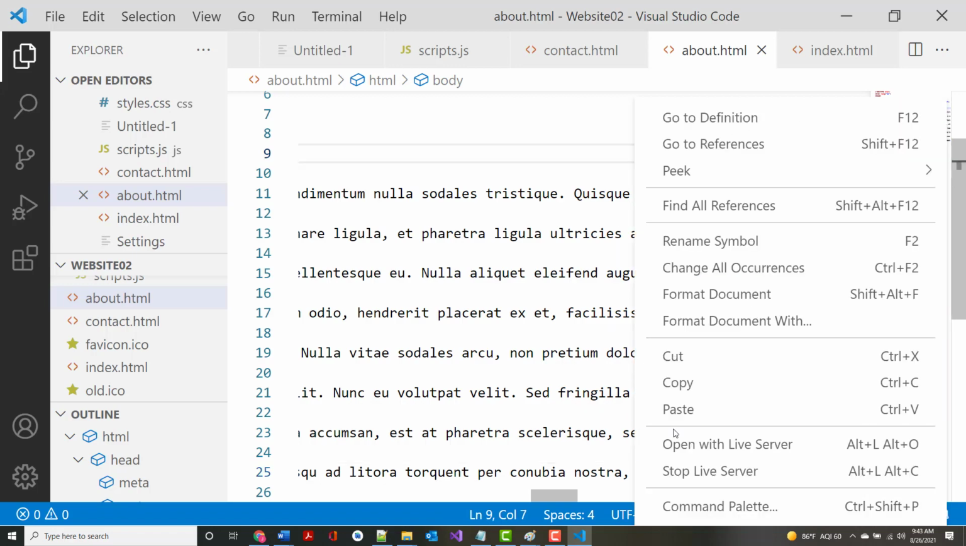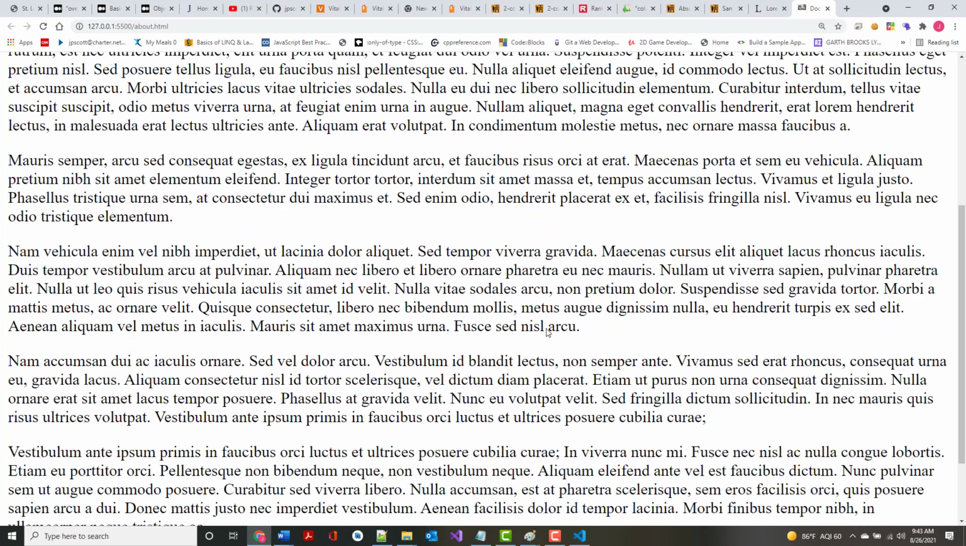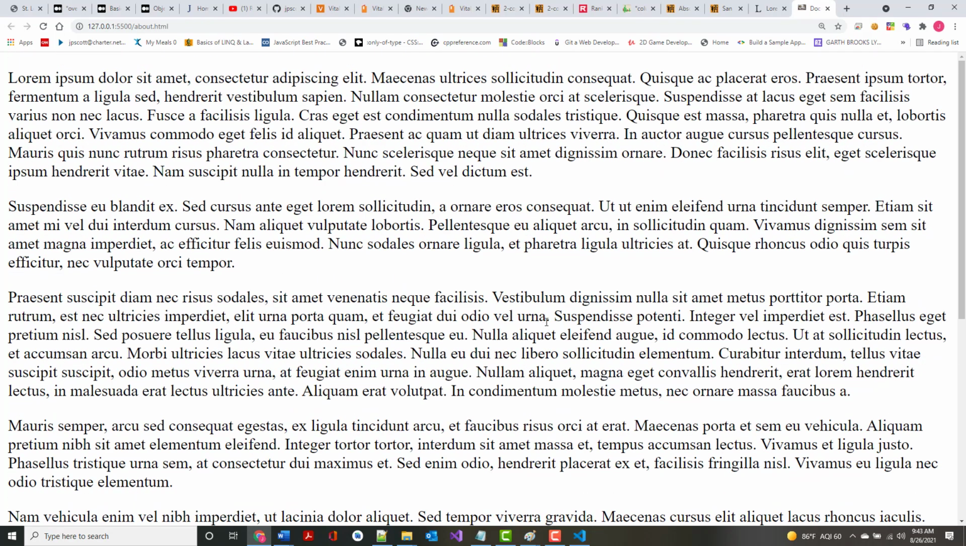All right. So open with live server. And there's my paragraphs. I don't care right now. I mean, I can put in an H1 tag, etc. That's not what I'm trying to show you here. All right. So, in fact, it may be a little bit easier if I do it like that.